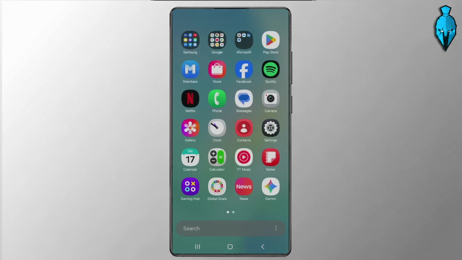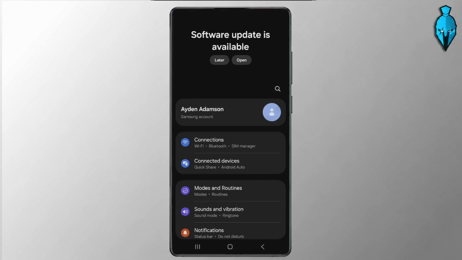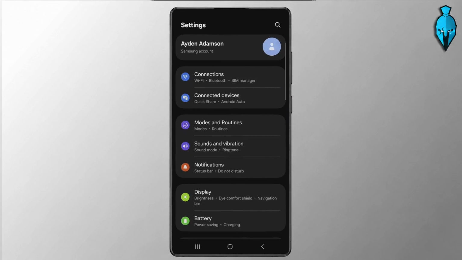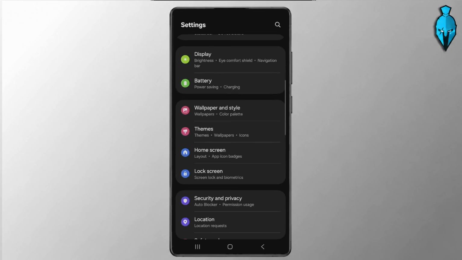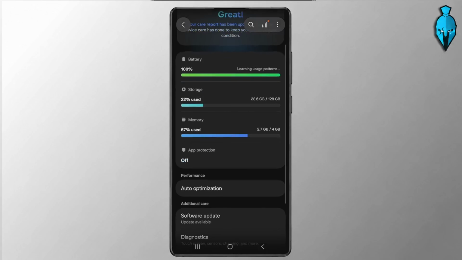Begin by swiping up, and you need to open up your settings and just scroll down until you see Device Care or Battery and Device Care on here. You can also just go ahead and search for this. Scroll down on here, you're going to see Memory.